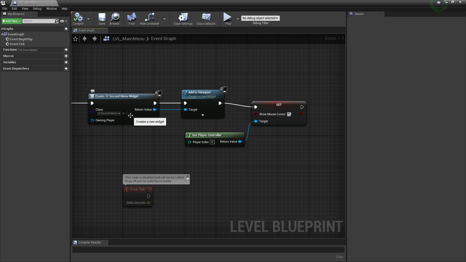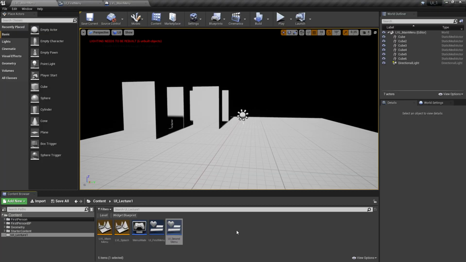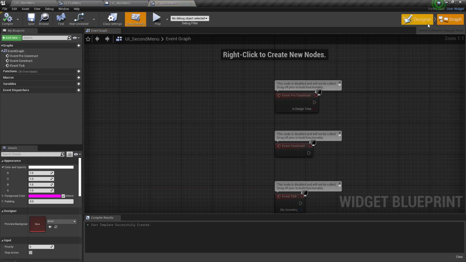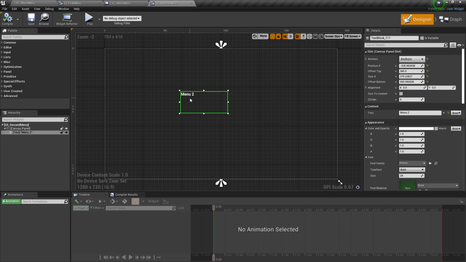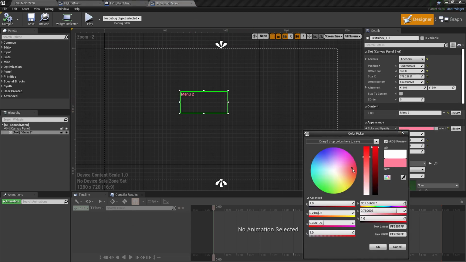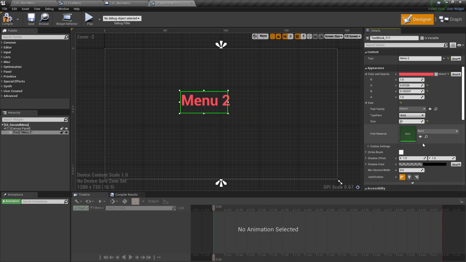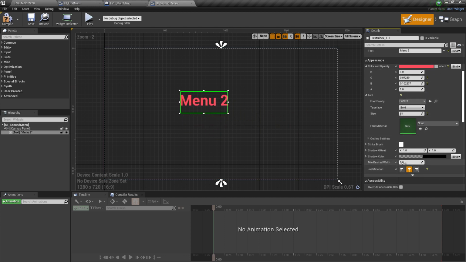So if we were to browse for that and have a quick look at it, if I could click on it properly, there we go. You can see now second menu is pretty crap. It doesn't have a lot of stuff in here. It's got no script in here. It's just got the text that says menu 2. So if I was to change this color, and maybe up the size as well, and we'll change the alignment.